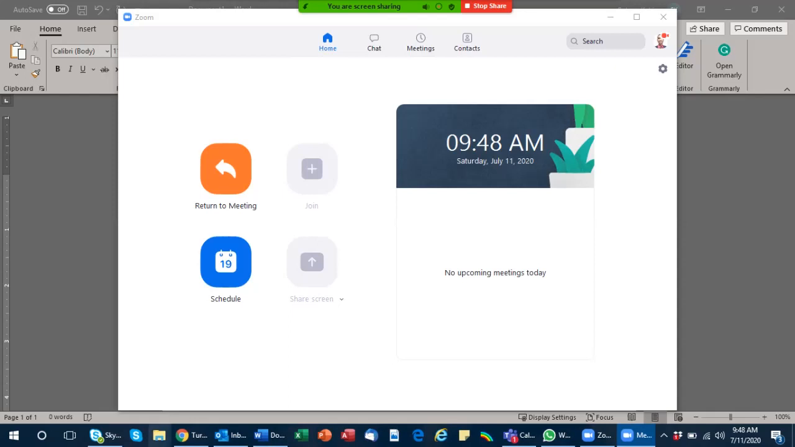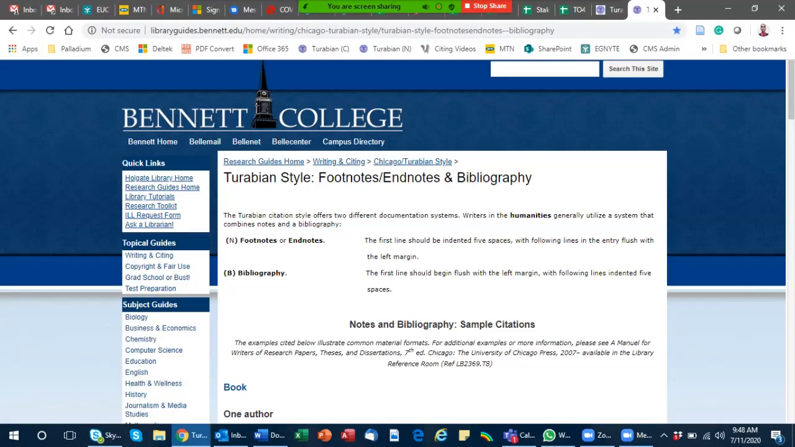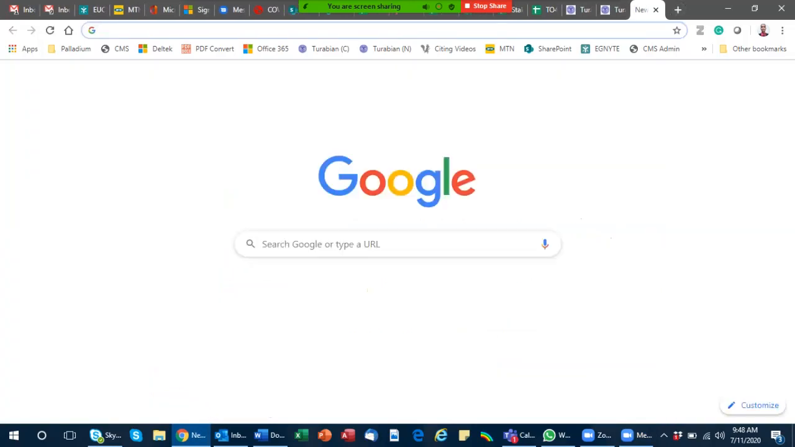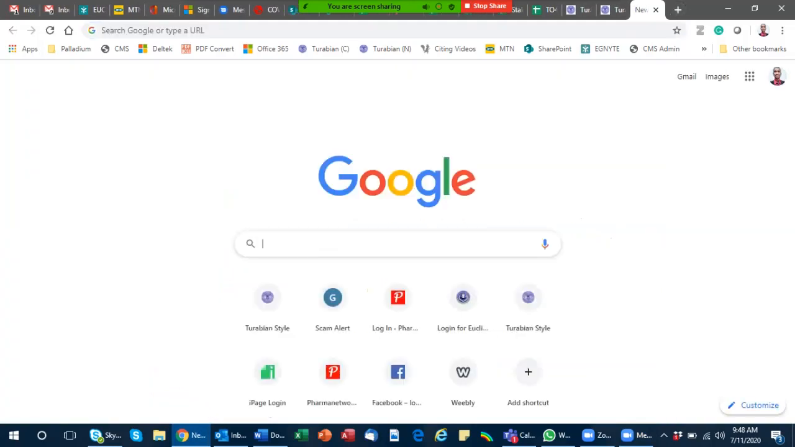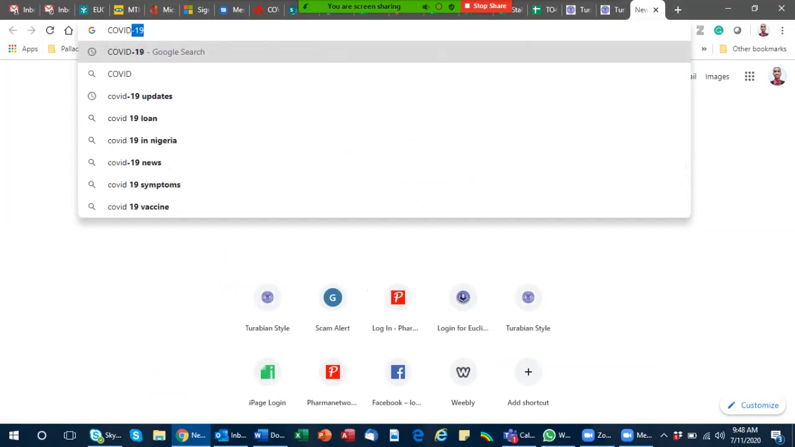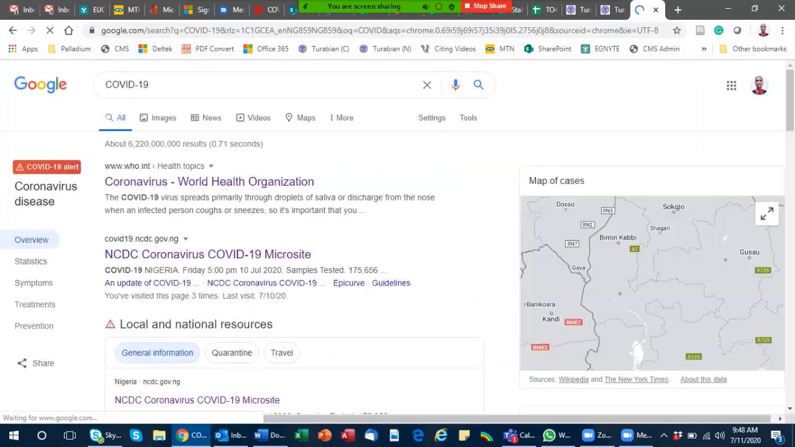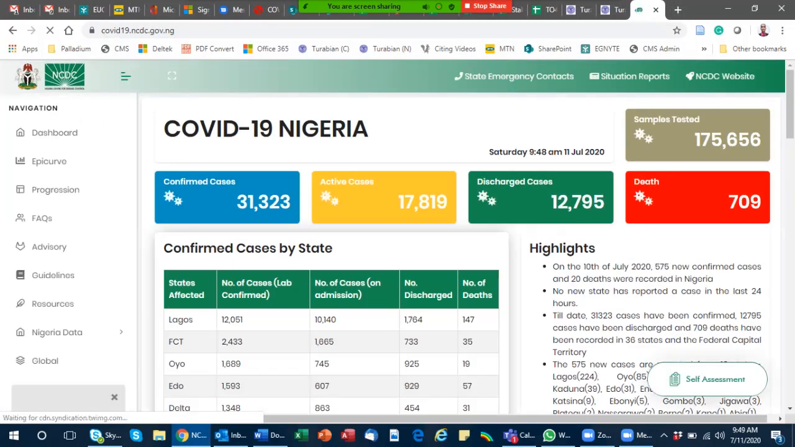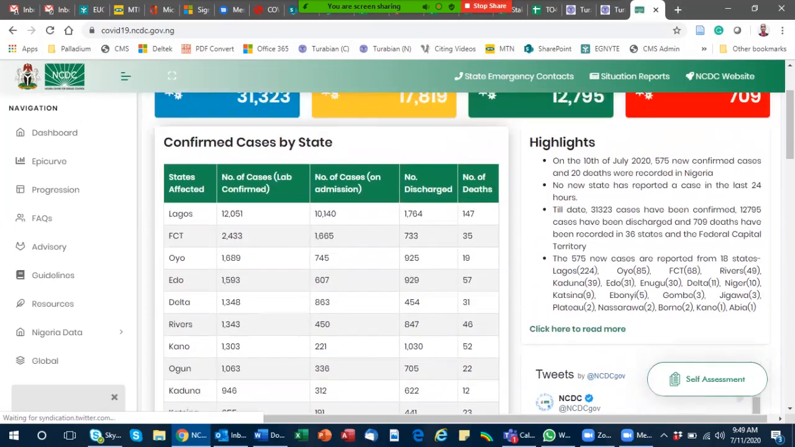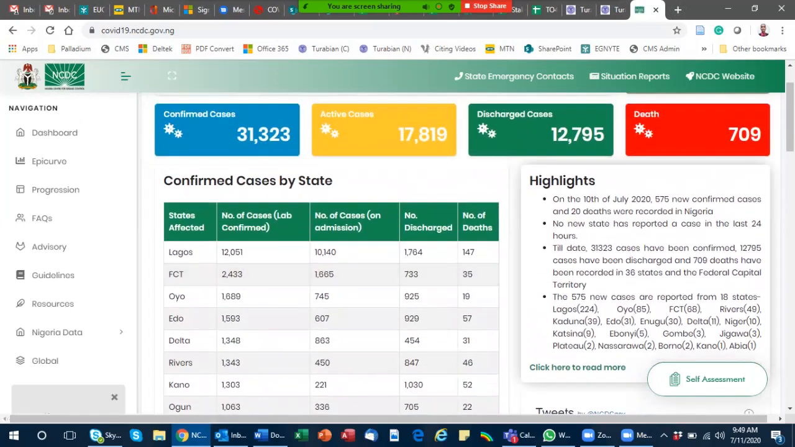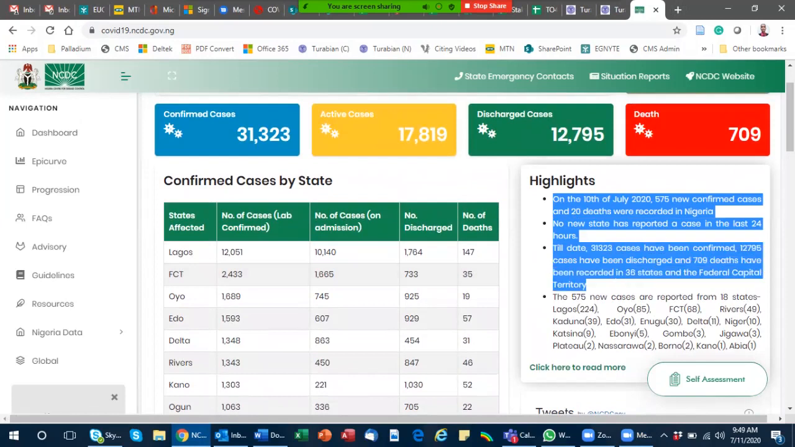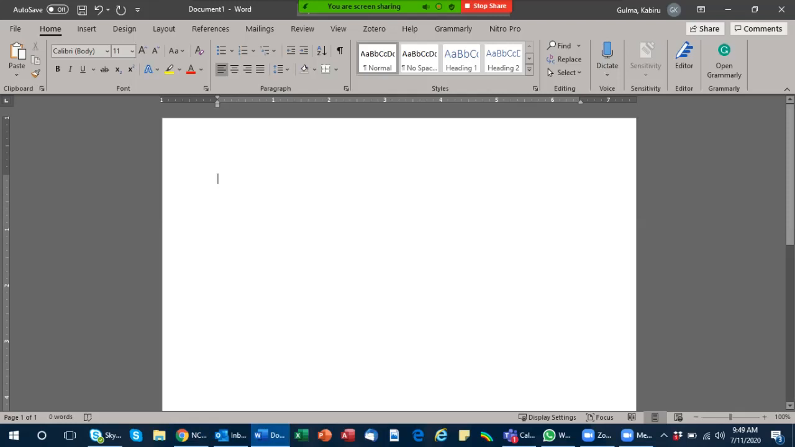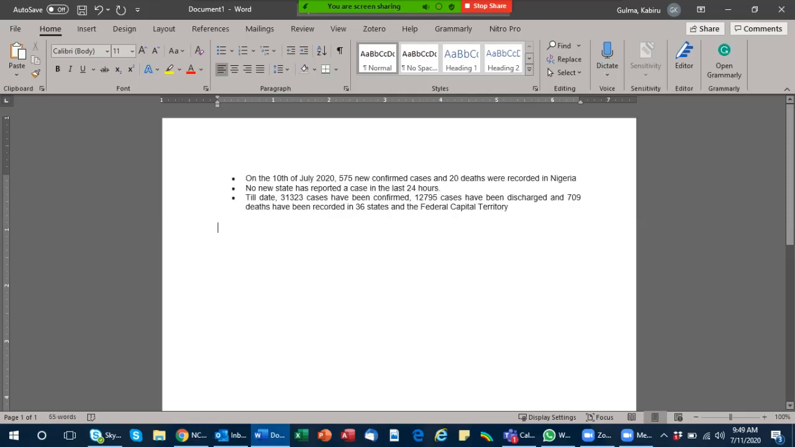So let me launch a Google Chrome browser. Let's say we're going to search something on COVID-19, what is trending at the moment. Let's go to this NBC coronavirus page. Okay, this is a table, but I guess we can copy these highlights. Let's copy them, open a Microsoft Word document, and paste them. You can open your Grammarly.